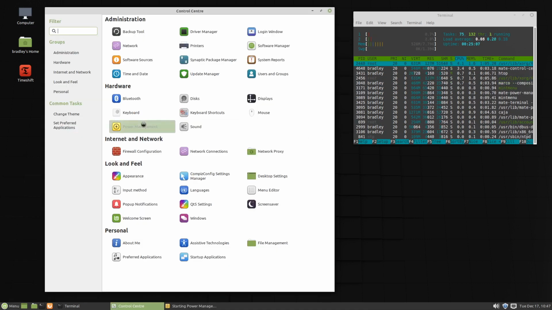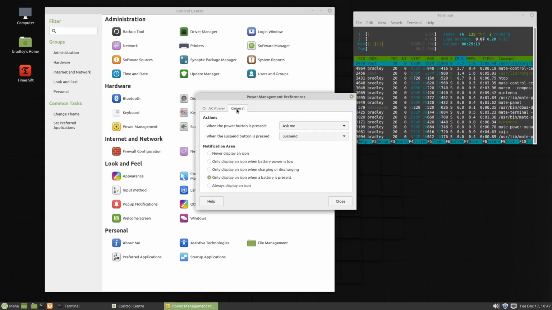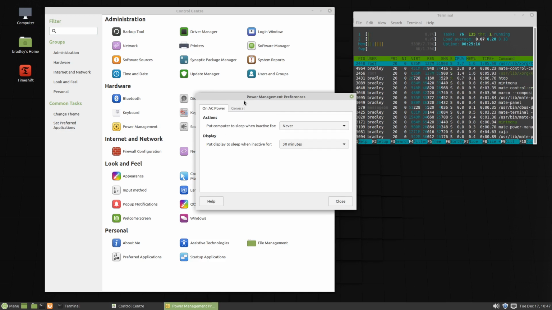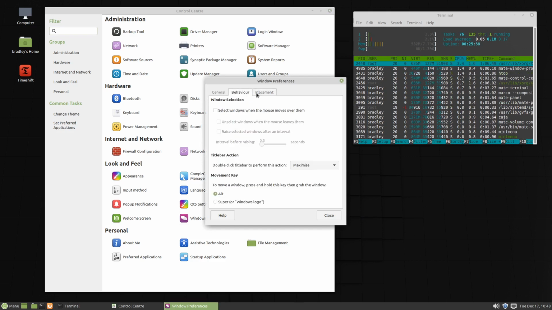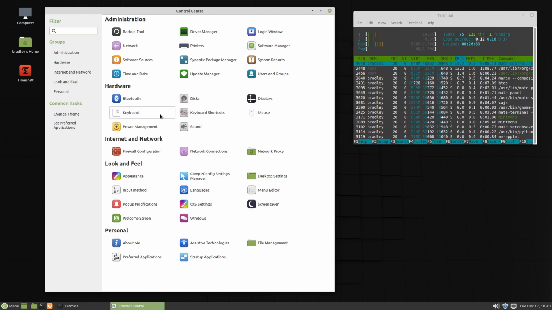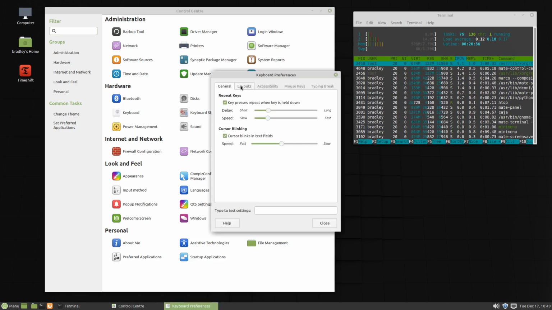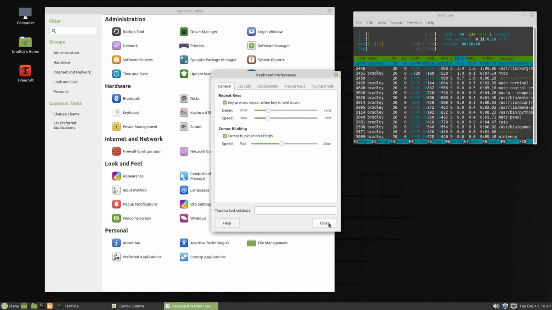If we open a couple of these up, such as the power management, you can see it looks quite a bit different than the Cinnamon setup. A couple of tabs across the top with our options and so forth there. A little bit more older style, shall we say, more traditional. Have a look at another one. Windows, same thing, we get a couple of tabs with some various options across the top. And the same, for example, if we hit keyboard, same situation, we get our tabs across the top with our various options. Nothing too fancy, but it gets the job done.